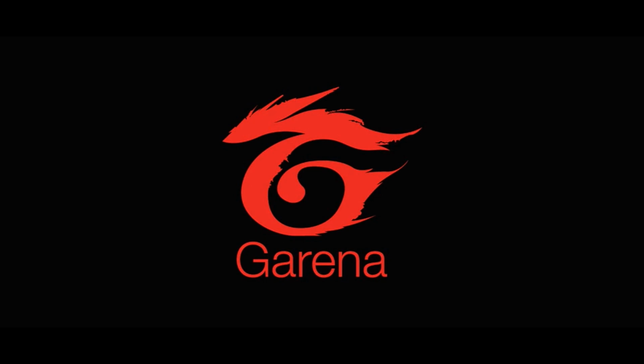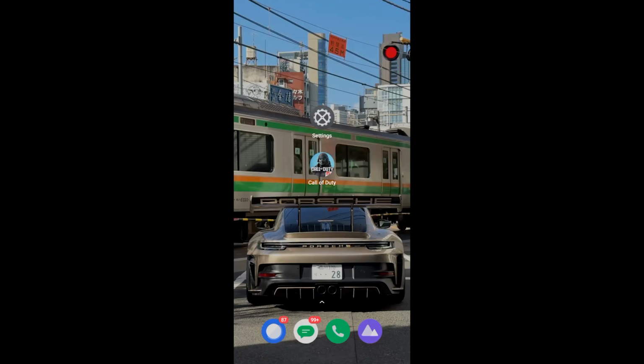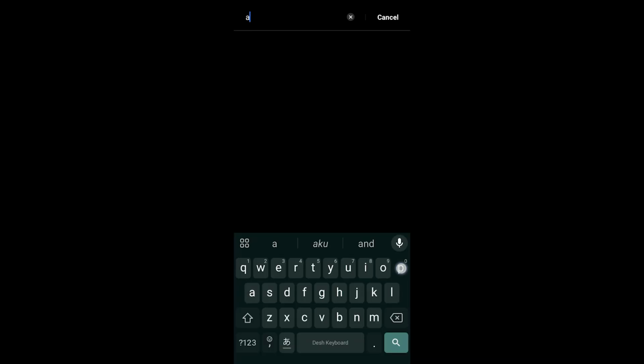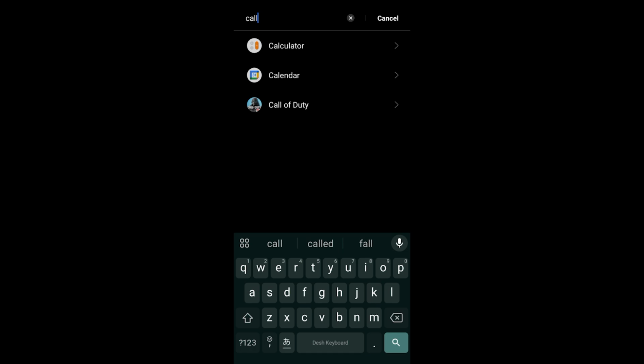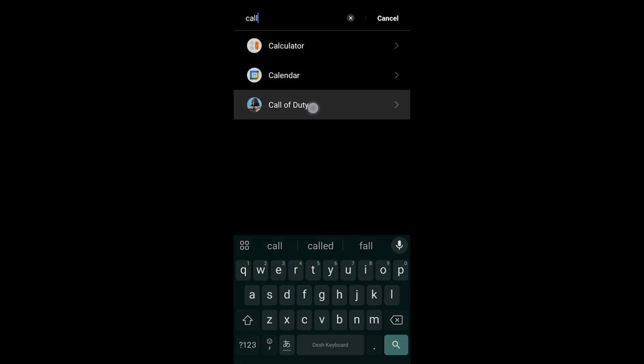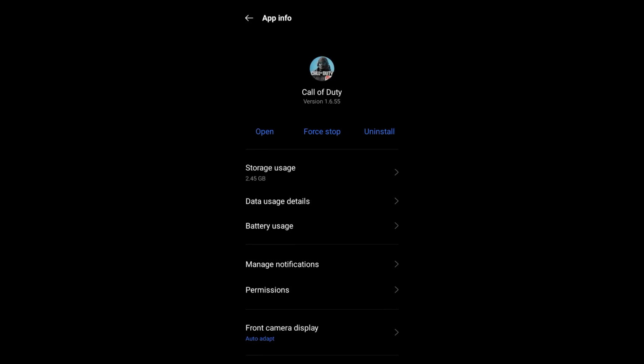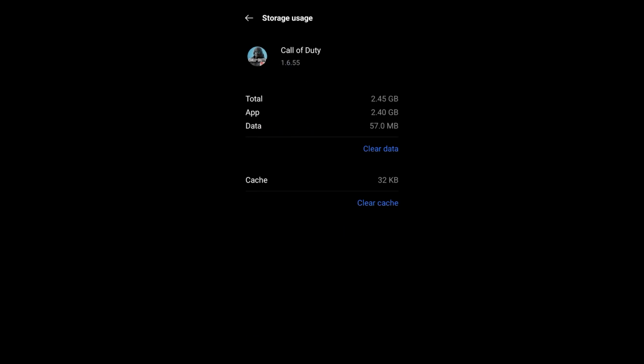First, execute the latest application cache purge. Navigate to your device settings, select Apps or App Management, and locate Call of Duty Mobile. Tap on Storage and select Clear Cache. Note, do not clear data unless the error persists. Clearing the application cache is the professional standard for stability. It ensures your environment is free from fragmented data that triggers the initialization hang.